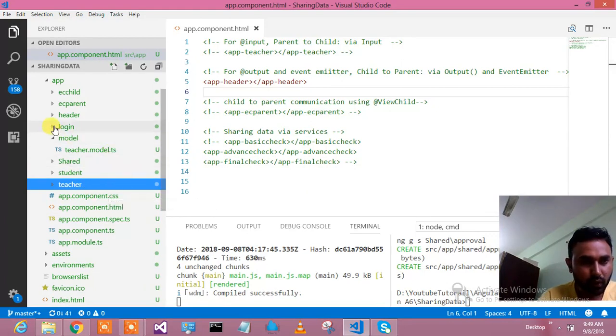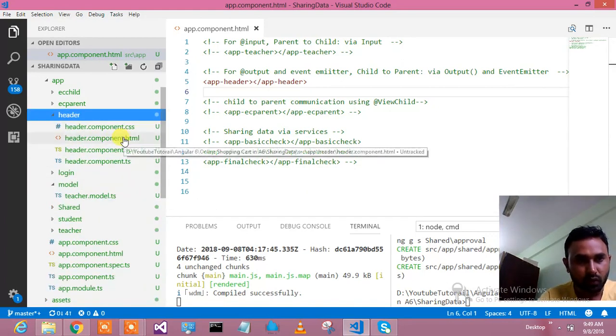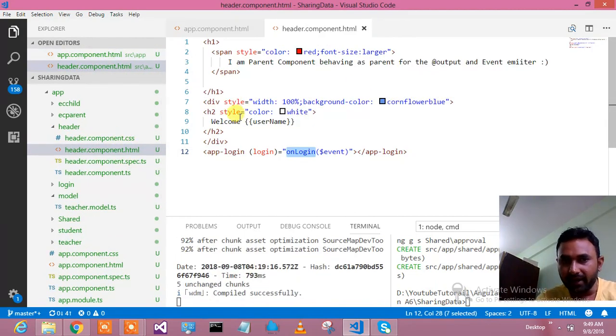We'll go to our header component and see the code. In the header component, we are not having anything. We simply have one header component where we receive welcome and username, and this is the app login component. So the header component is the parent component, and the app login component is the child component. The app login component is providing me one event called login, and on that login event, I'm calling one method, on login, and I'm passing dollar event.